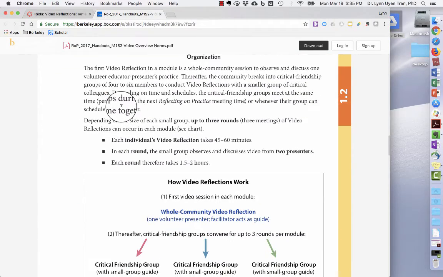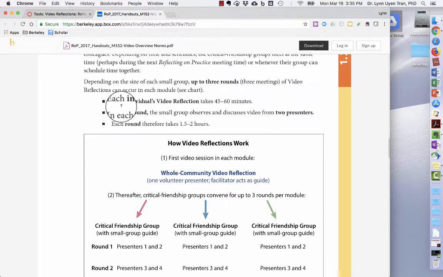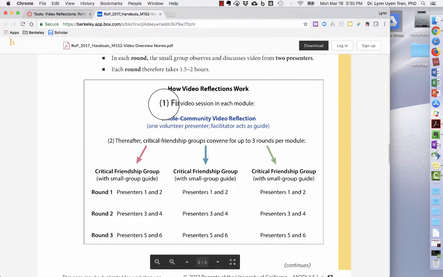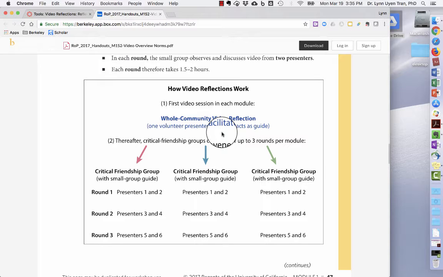And the way that video reflections generally work, and the overview gives you a sense of that, the way it works is the first time the community does a video reflection, you do it as a whole community, and that's what we'll be doing in the online meeting 3. Okay, and then thereafter, the community breaks up into smaller critical friendship groups. And it's within these critical friendship groups that people really dig into the video reflections, right?